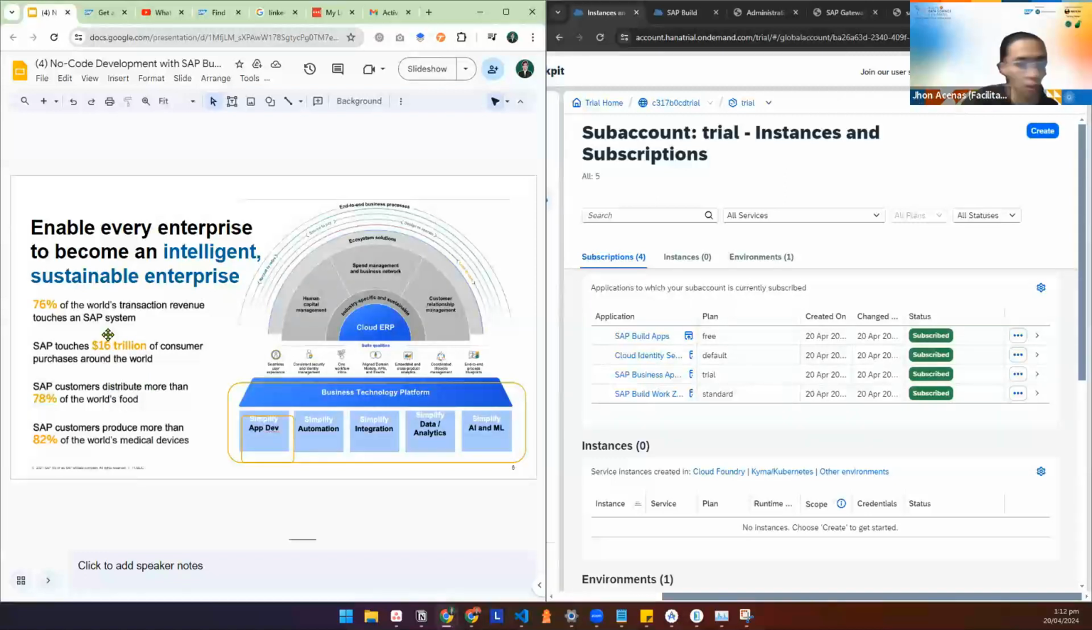This system also takes on $16 trillion of consumer purchases around the world. Additionally, SAP customers distribute more than 78% of the world's food. This is related to e-commerce websites and logistics. SAP customers also produce more than 82% of the world's medical devices. So SAP is widely used for businesses, especially in logistics and the health sector.